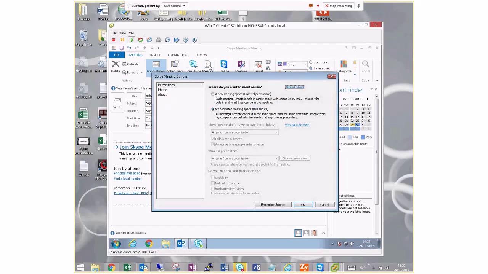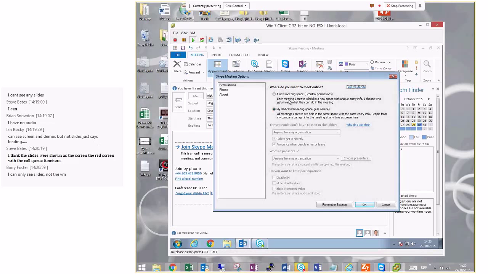If I want to control who can do what in the meeting a little bit more, I've got some stuff around here on meeting options. So I can do things like make people wait in the lobby before the meeting starts. I can announce when people arrive or not. I can choose who's a presenter, and I can have some other controls over the meeting on things like disable IM, mute all the attendees, block the attendees' video.